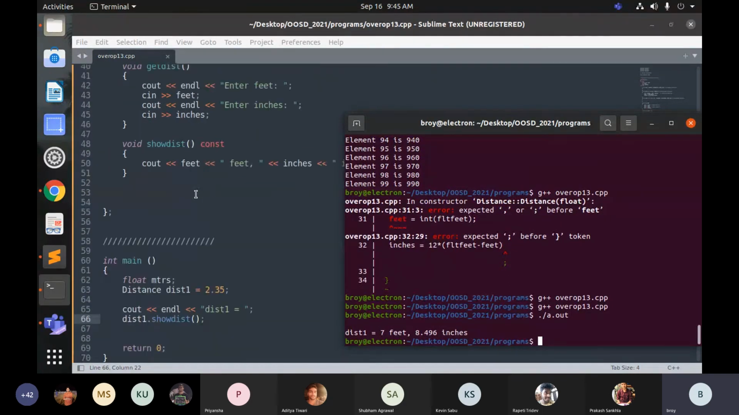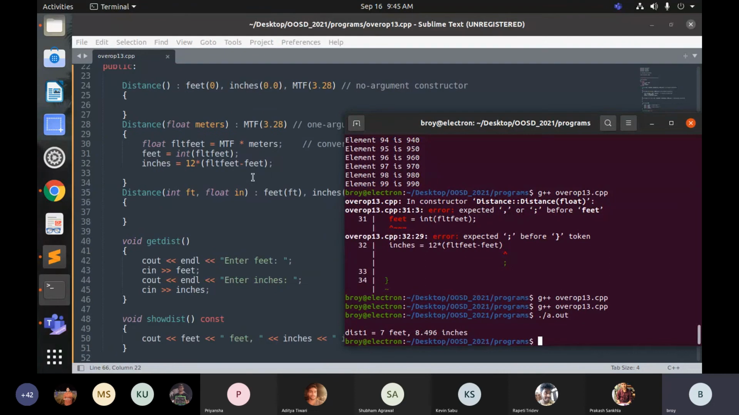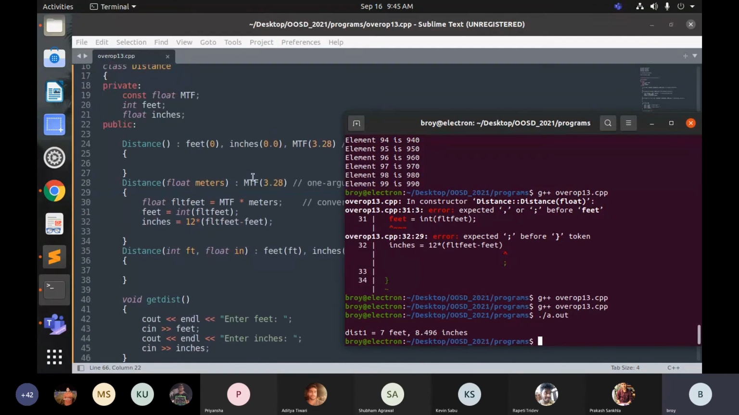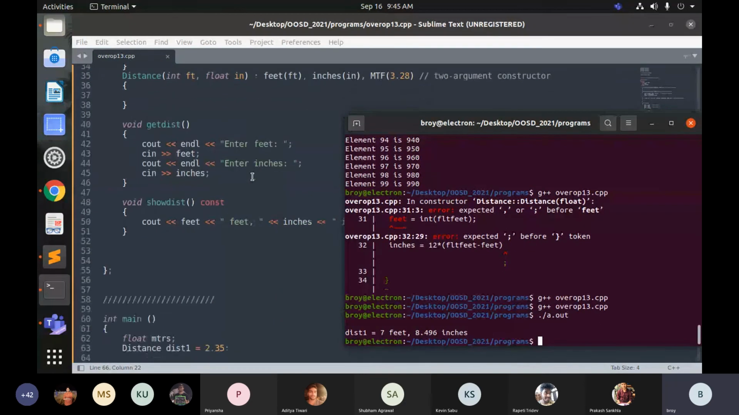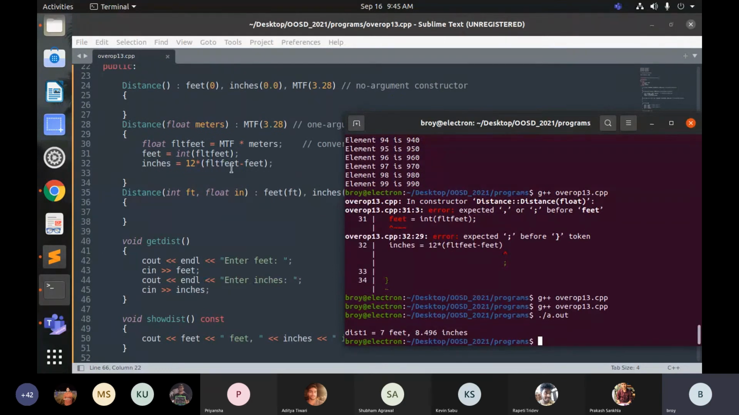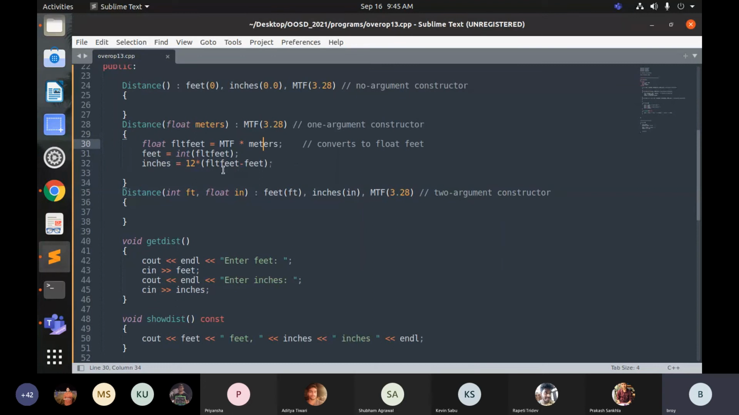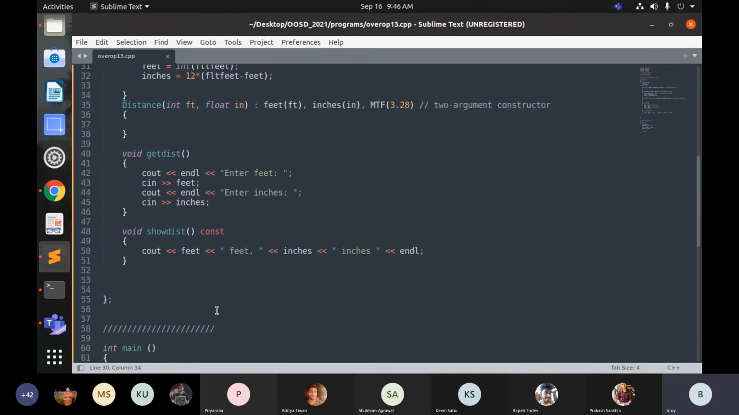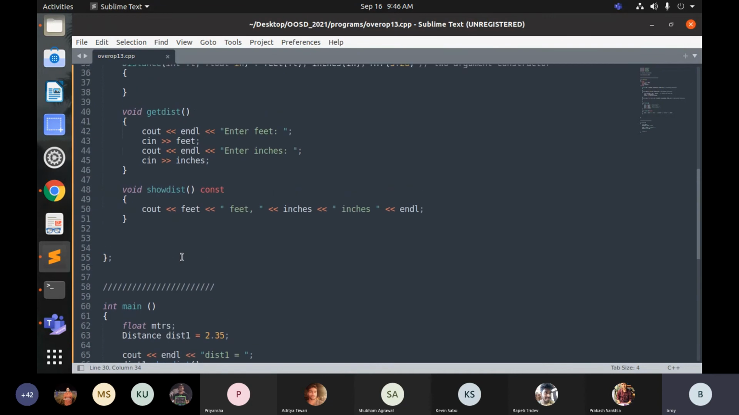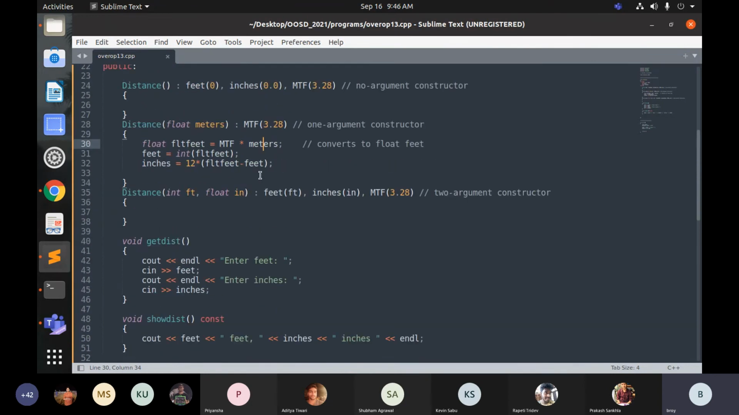So short distance. What is happening here: distance, this is done, and so it converts meters to distance. Distance, this one, and here is the converter. Because this is using the one argument constructor, right? This one is using the one argument constructor, and the conversion happens automatically.